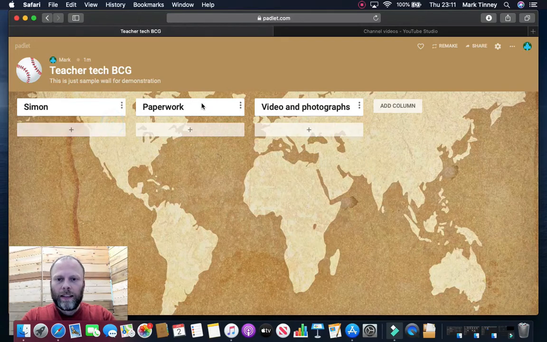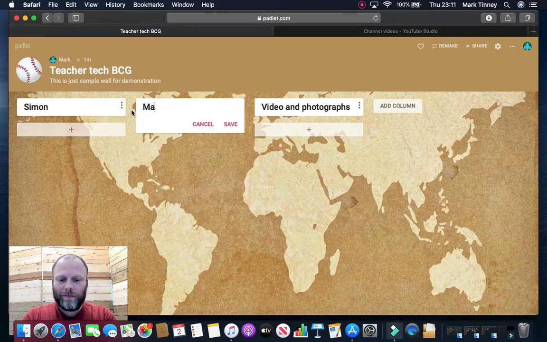And instead of just elements of evidence, we just give each student, Margie, I don't know why Margie, just Margie. We could give each student a column.